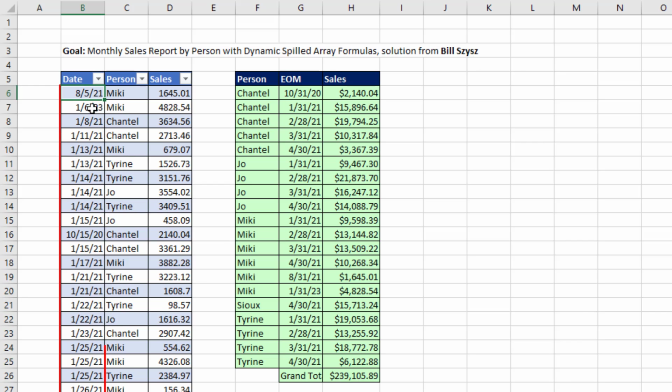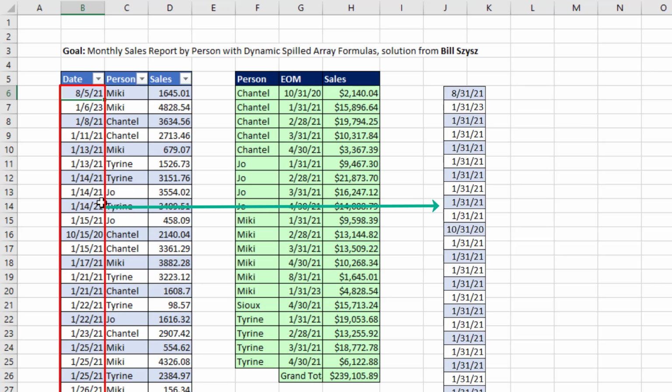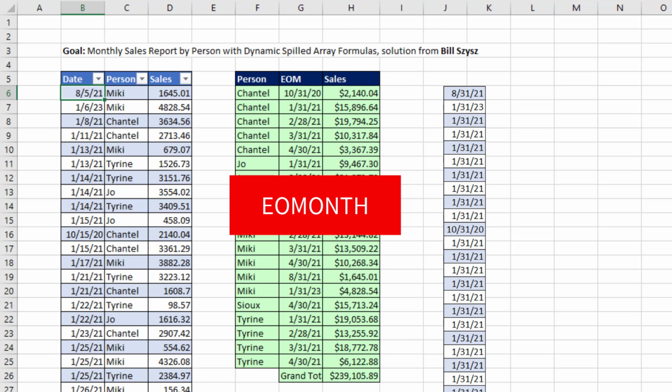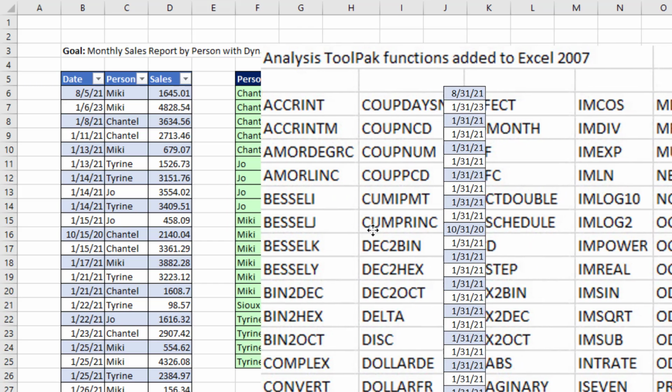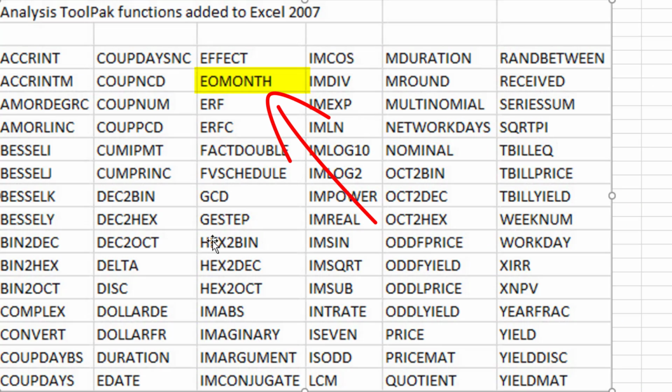Now, the first thing we're going to do is convert this date column into a column with end of the month dates. And we're going to use the EOMONTH function. Now, here's the crazy thing. The EOMONTH function, which goes all the way back to the Analysis Toolpak functions that used to be an add-in, they were added into Excel in Excel 2007.